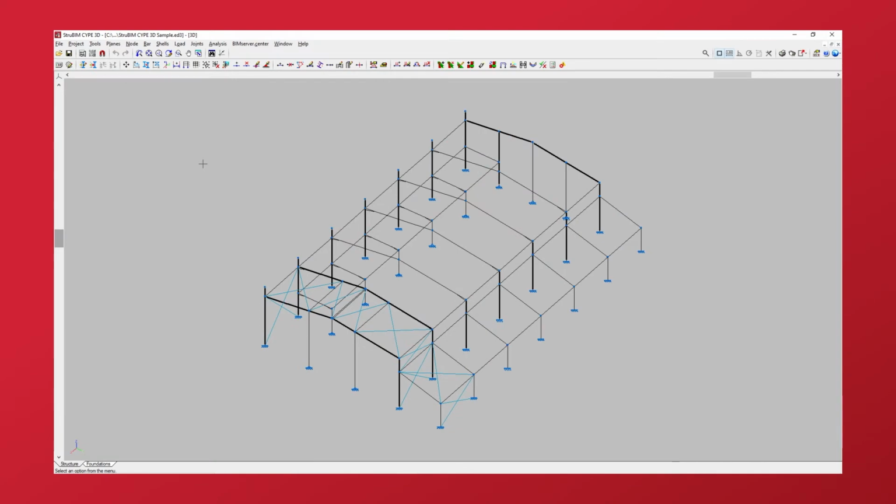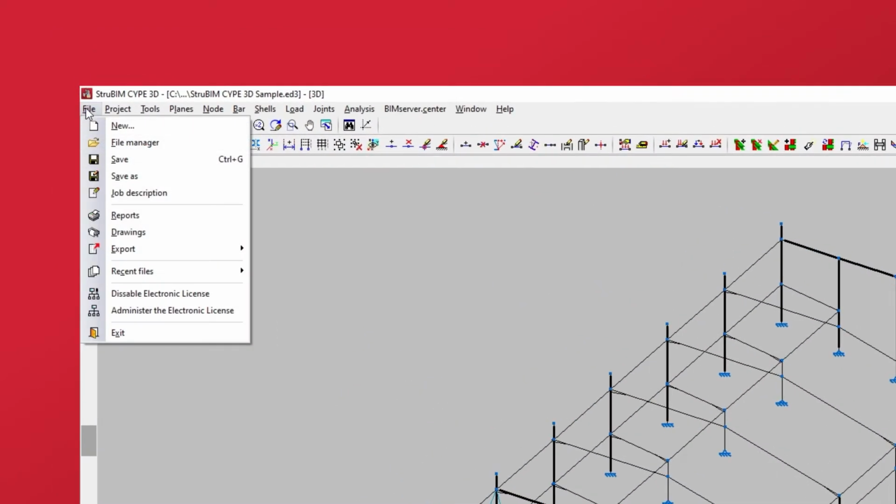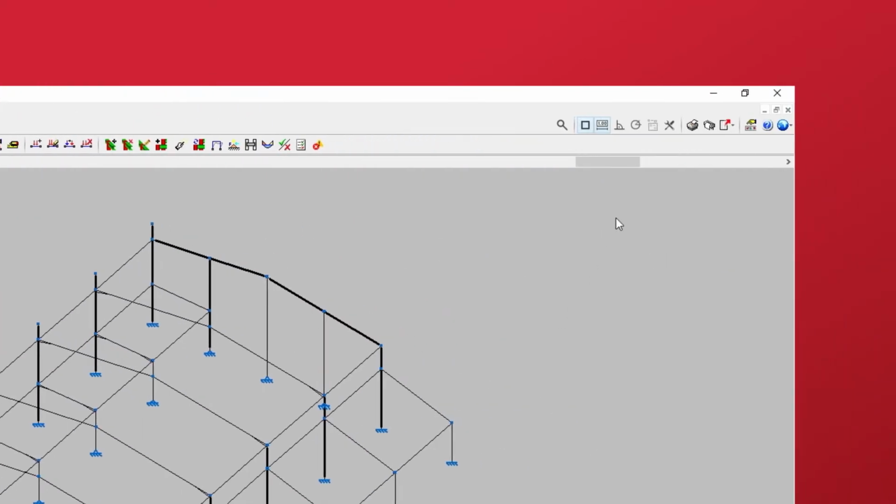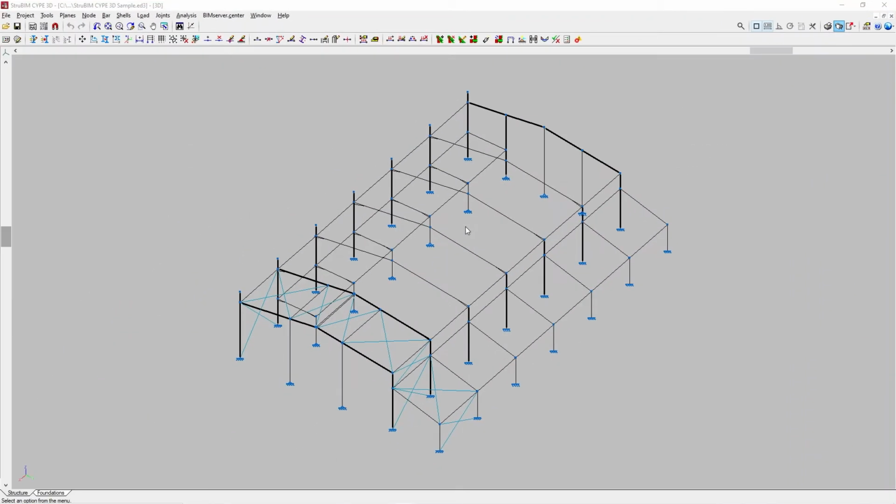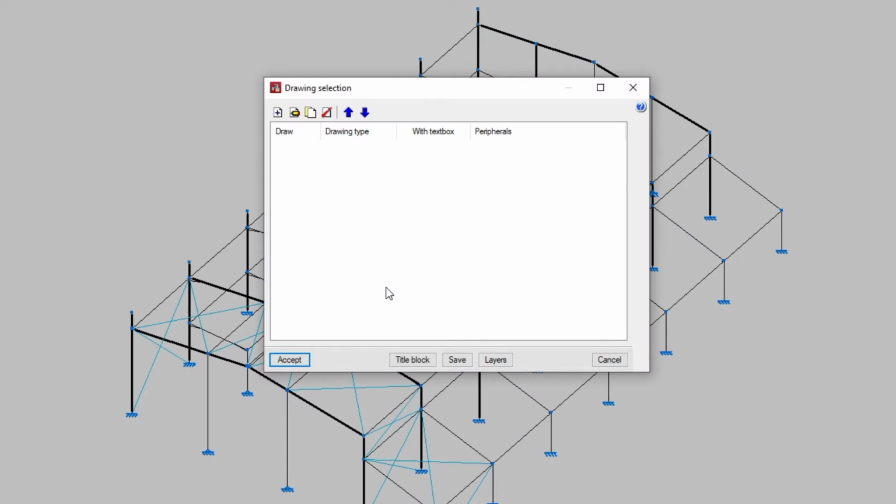Let's see how to obtain and print project drawings in StruBIM CYPE 3D. To do this, we select Drawings from the File menu or click directly on the Drawings button available in the top part of the general interface of the program. This way, we access the Drawing Selection window, where we manage the list of project drawings. To add a drawing, we use the first option that will open the drawing editor.